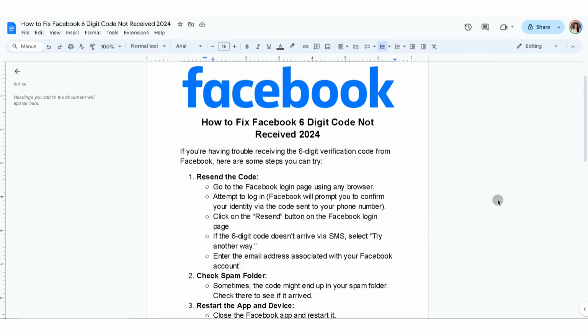In this video, I'm going to show you how to fix Facebook 6-digit code not receive. So if you're having trouble receiving the 6-digit verification code from Facebook, here are some steps you can try. The first thing that you can do is to resend the code.